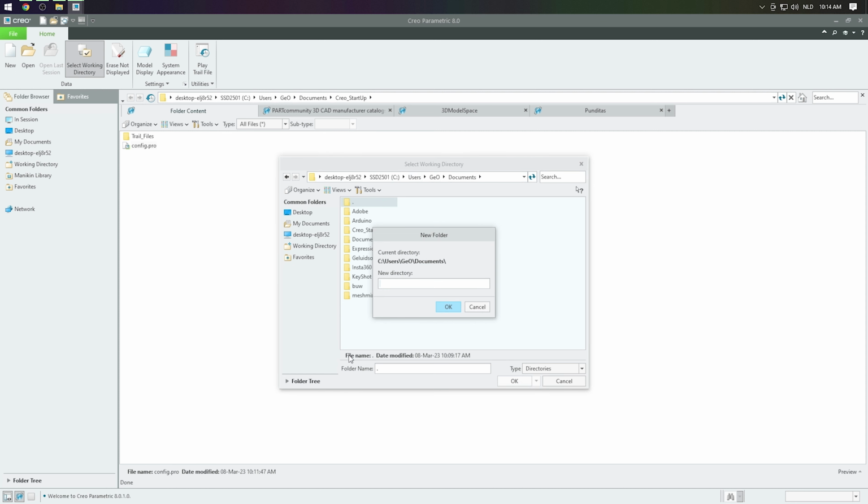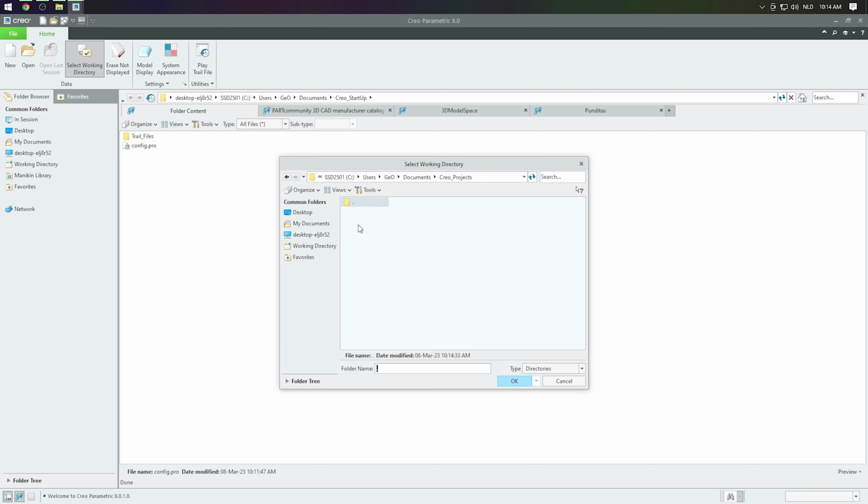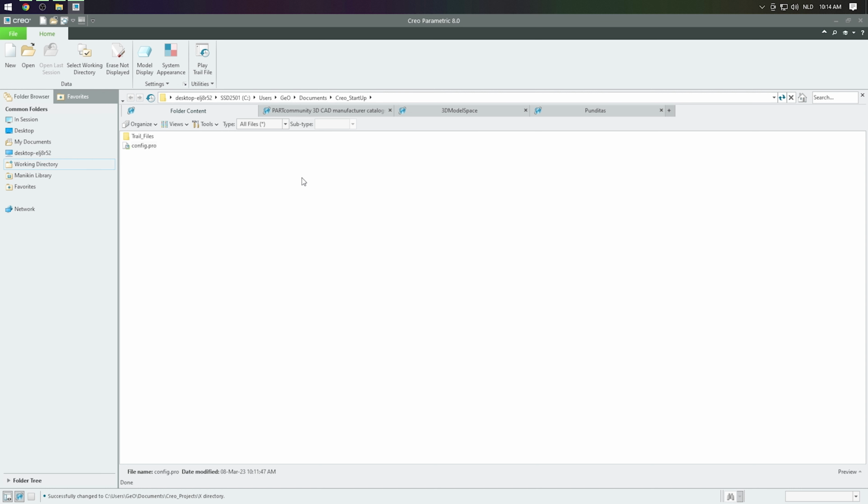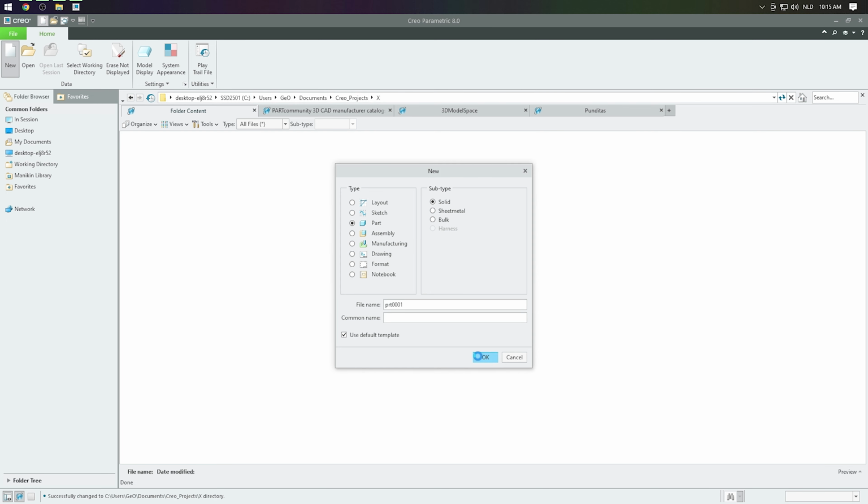So now let's create one quickly. Creo Projects, and let's hit OK. Let's create another folder that is called Project X. OK. Another time OK. And now we have selected our correct working directory where we can start creating new files in. Let's create quickly one.